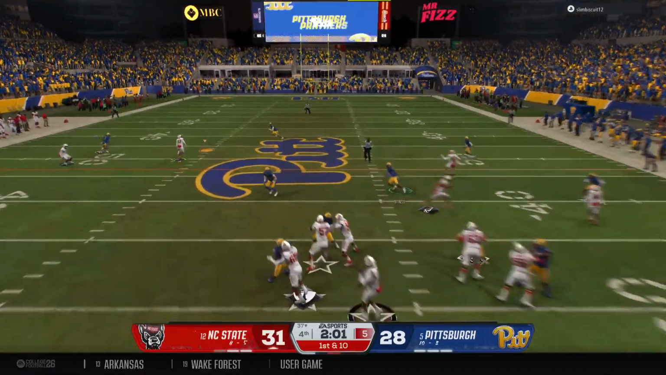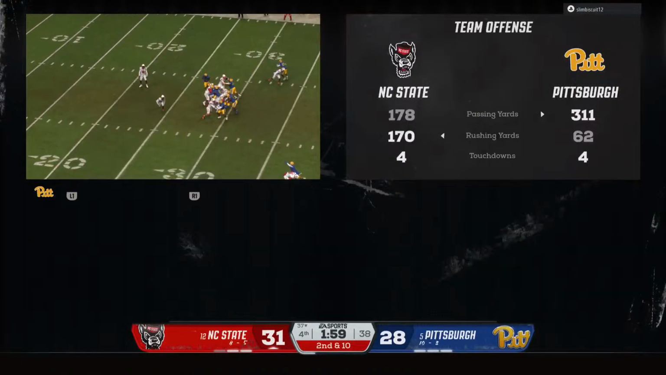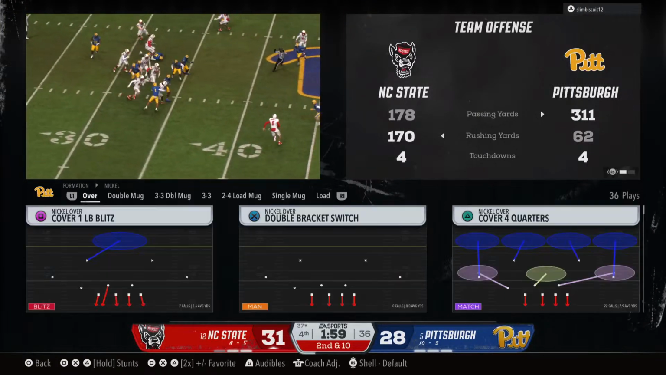Scanning the field. It's Bailey. It's dropped. Would have been a big play, but he could not hold on.